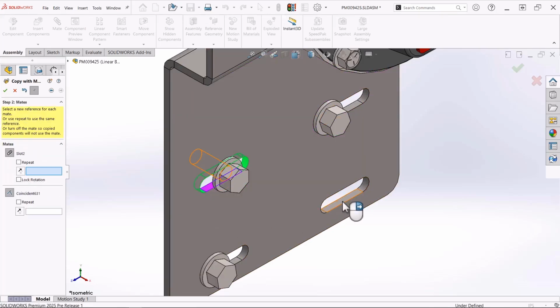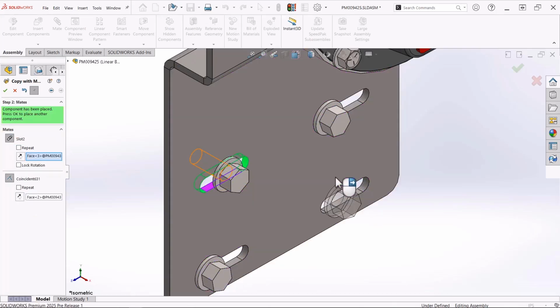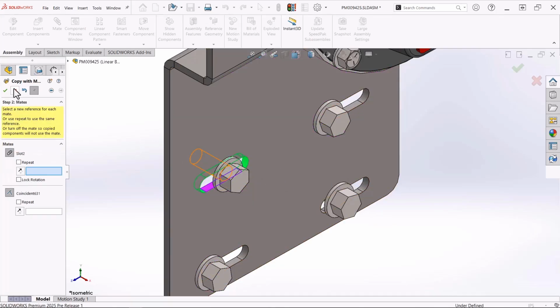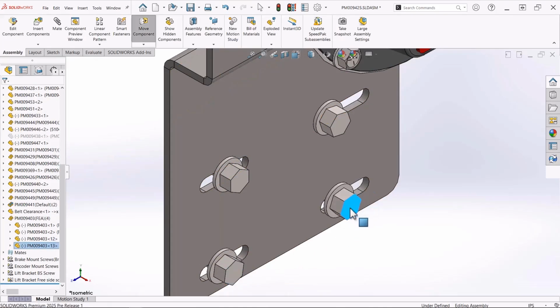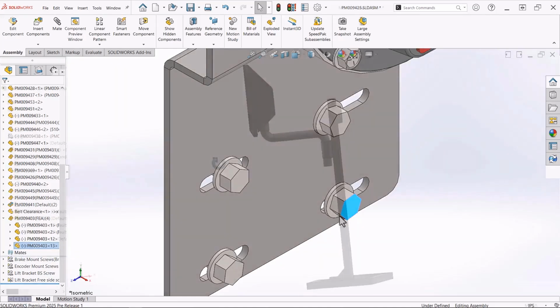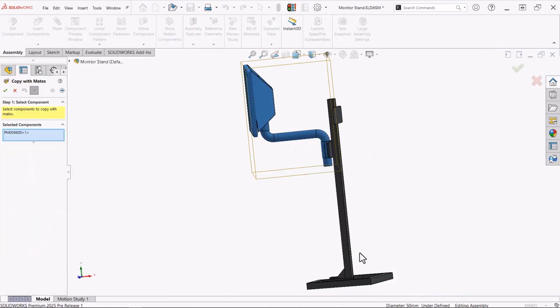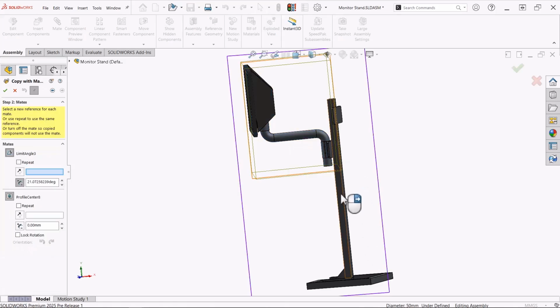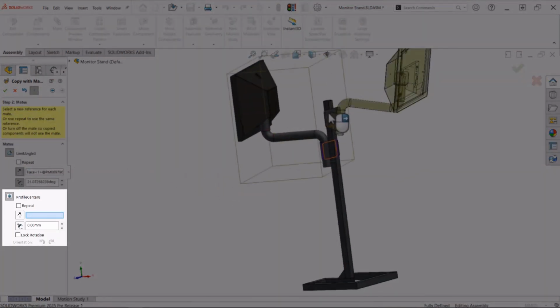Using the right mouse button, it's easy to select entities and progress to the next field to define each new slot mate reference face. This is an efficient way of duplicating redundant mates during the design process. The Copy with Mates enhancement includes all the mechanical and advanced mates, such as angular mates, limit distance mates, profile center mates, and more.